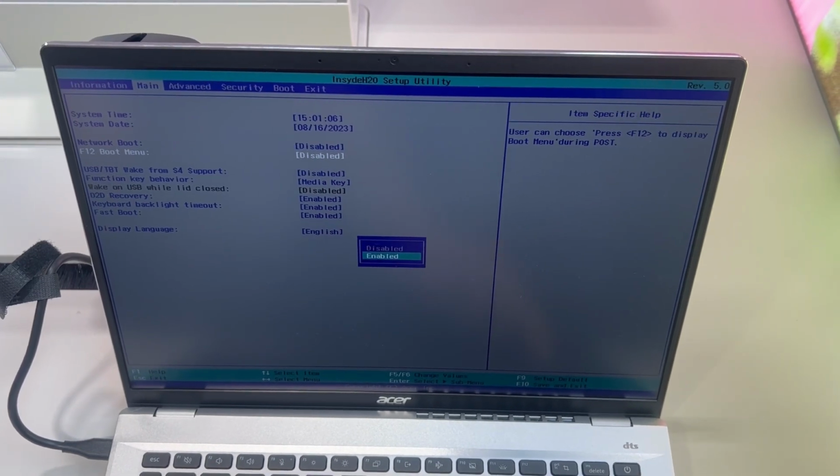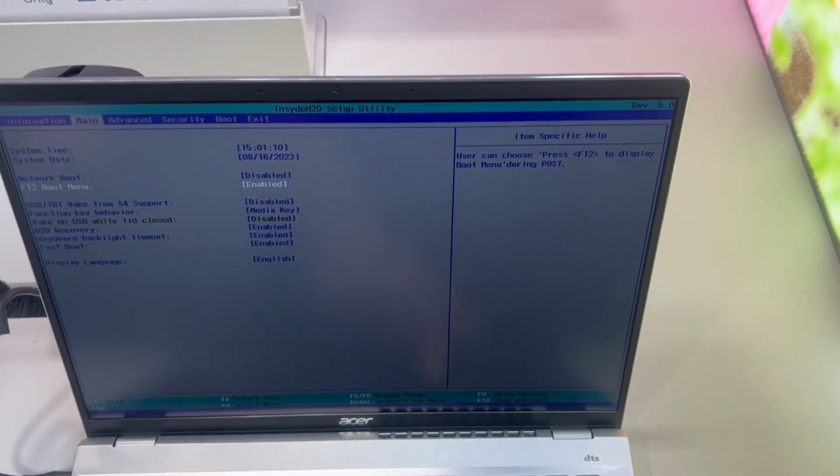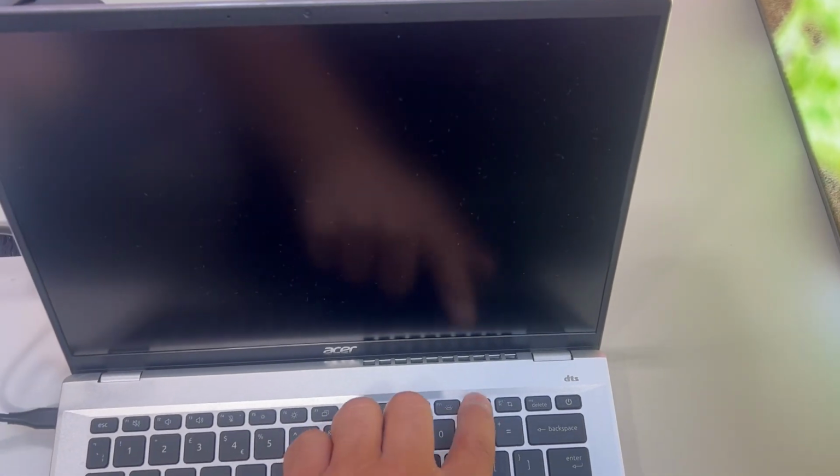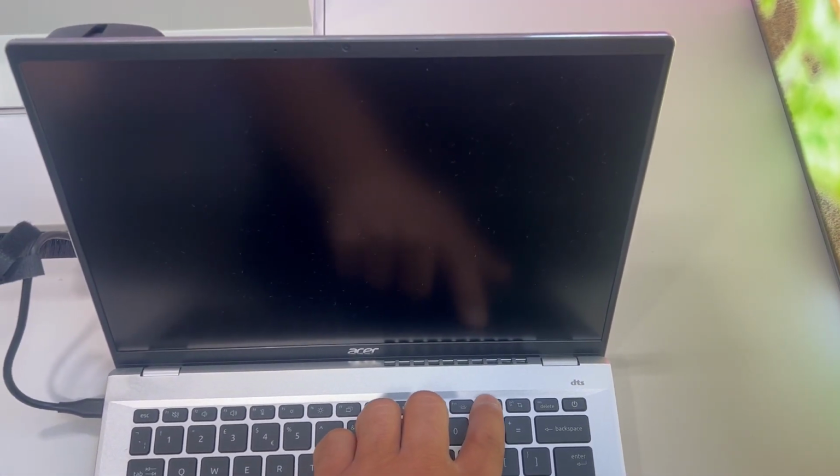So enable here, F12 boot mode. You've got to enable this. And then save the changes, F10, enter. Once the laptop restarts, keep tapping F12 now.